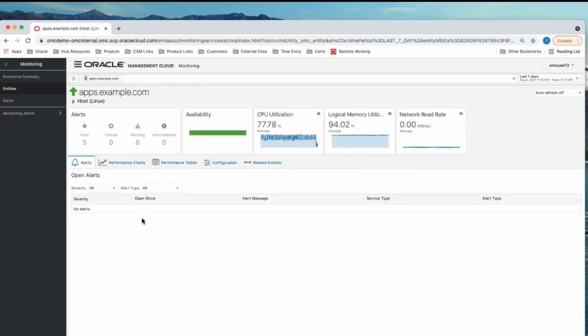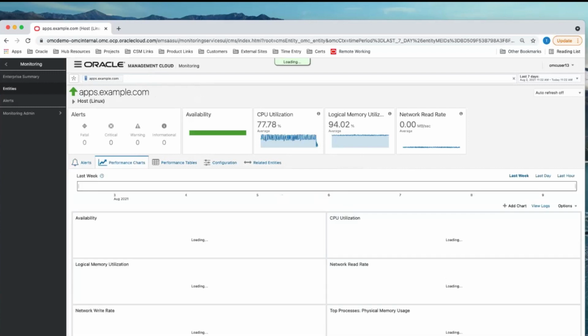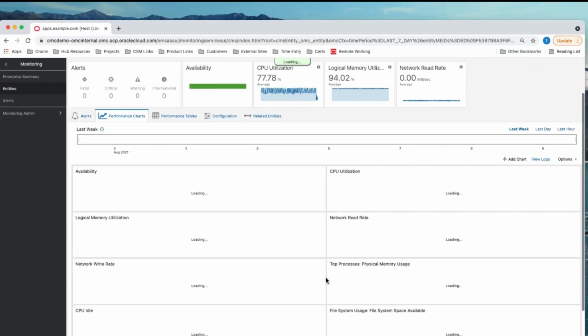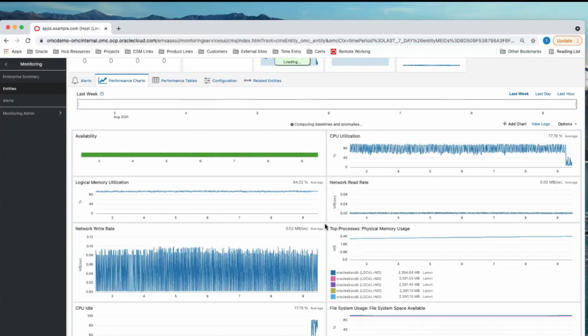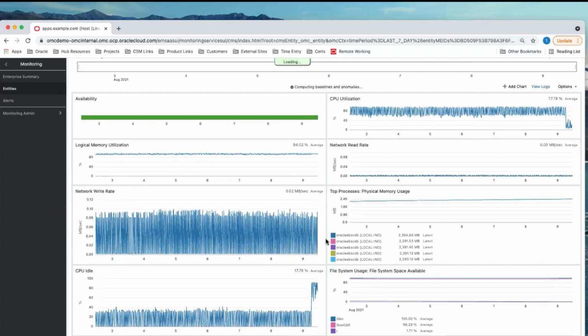So if I click on it, it automatically changes the filter up there and keeps me in the same suite. But now if we look at the performance charts, they are totally different metrics that we're looking at. So they're host specific rather than WebLogic specific. So we're seeing the network read rate, we're seeing file system usage.